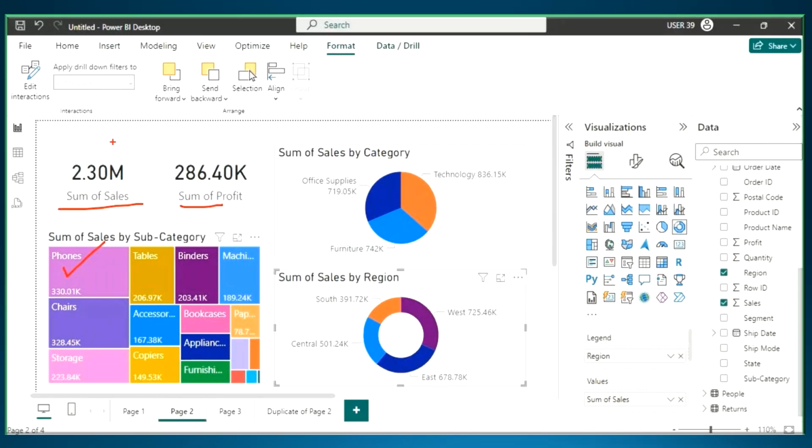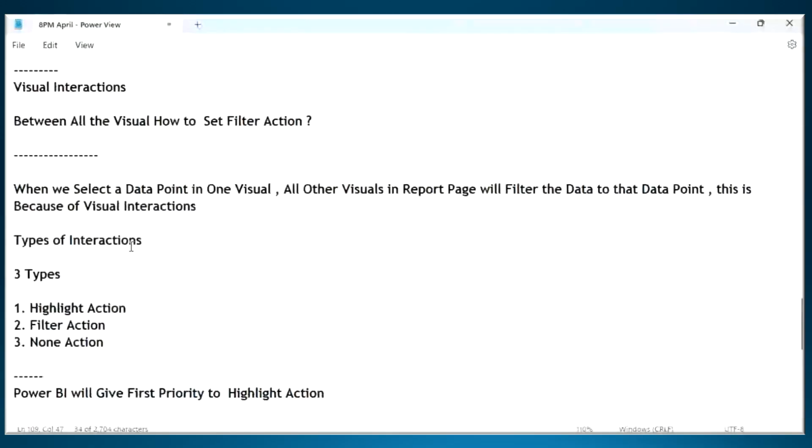Filter or none? In this visual, highlight. In this visual, highlight. Default interactions or not? Default interactions. So sometimes what clients will ask you is this.